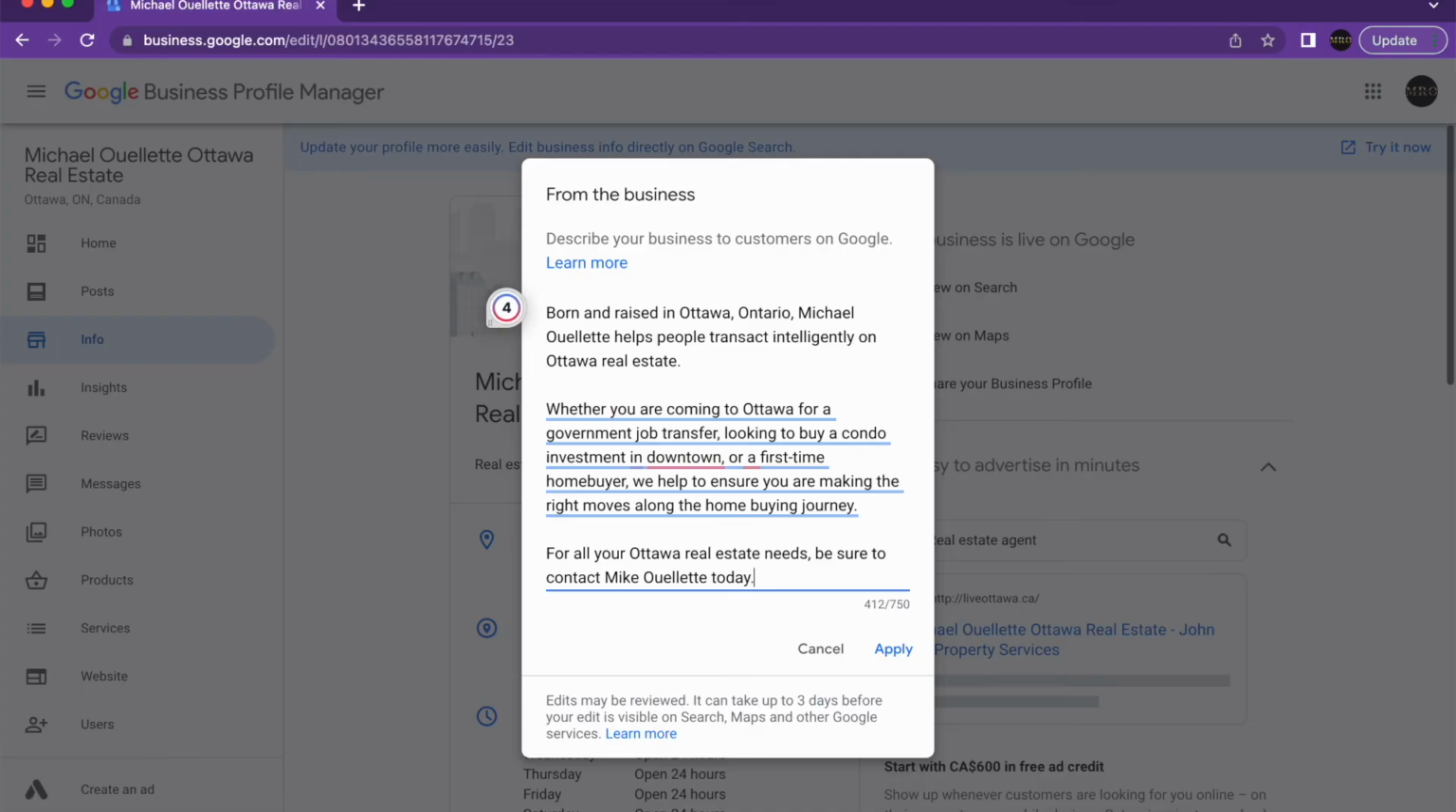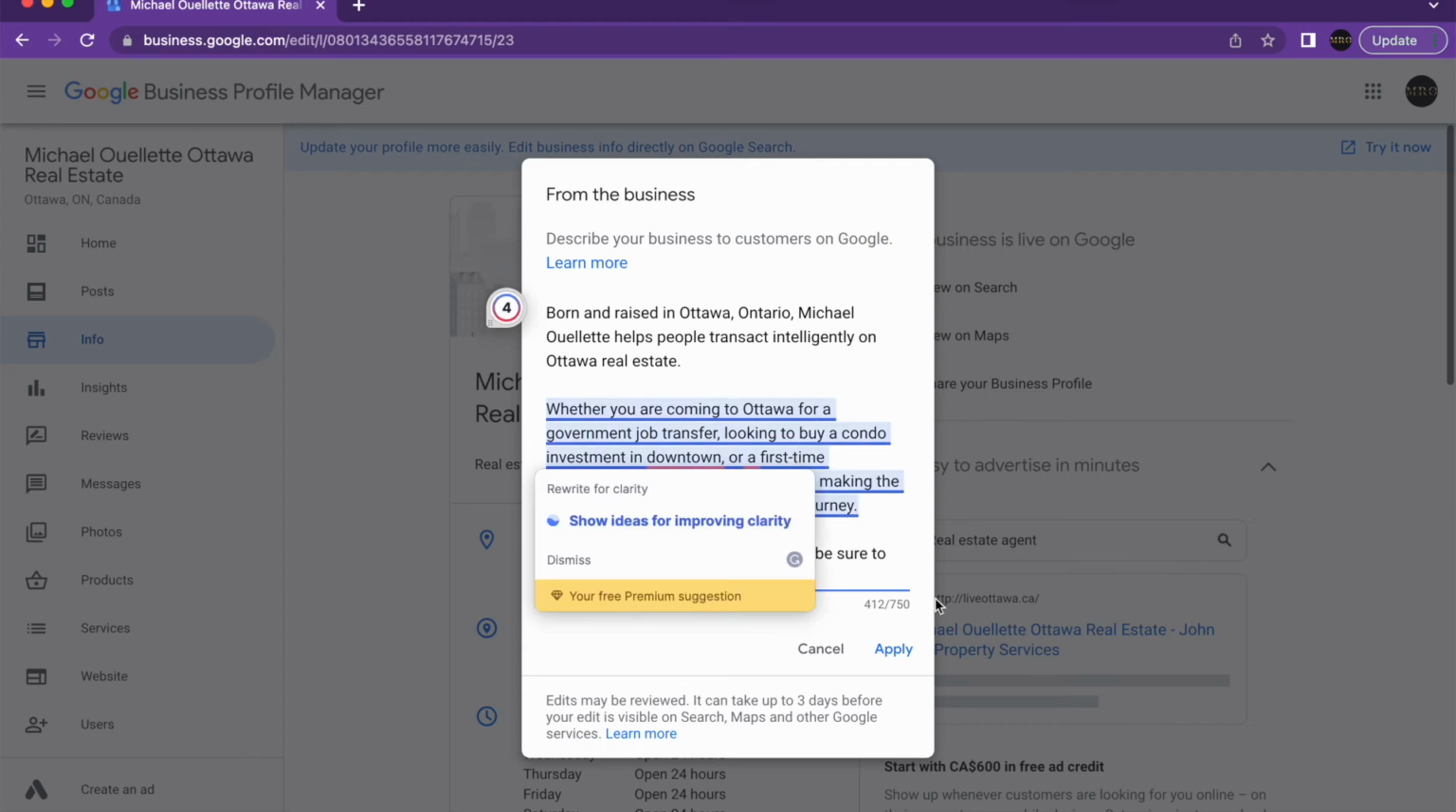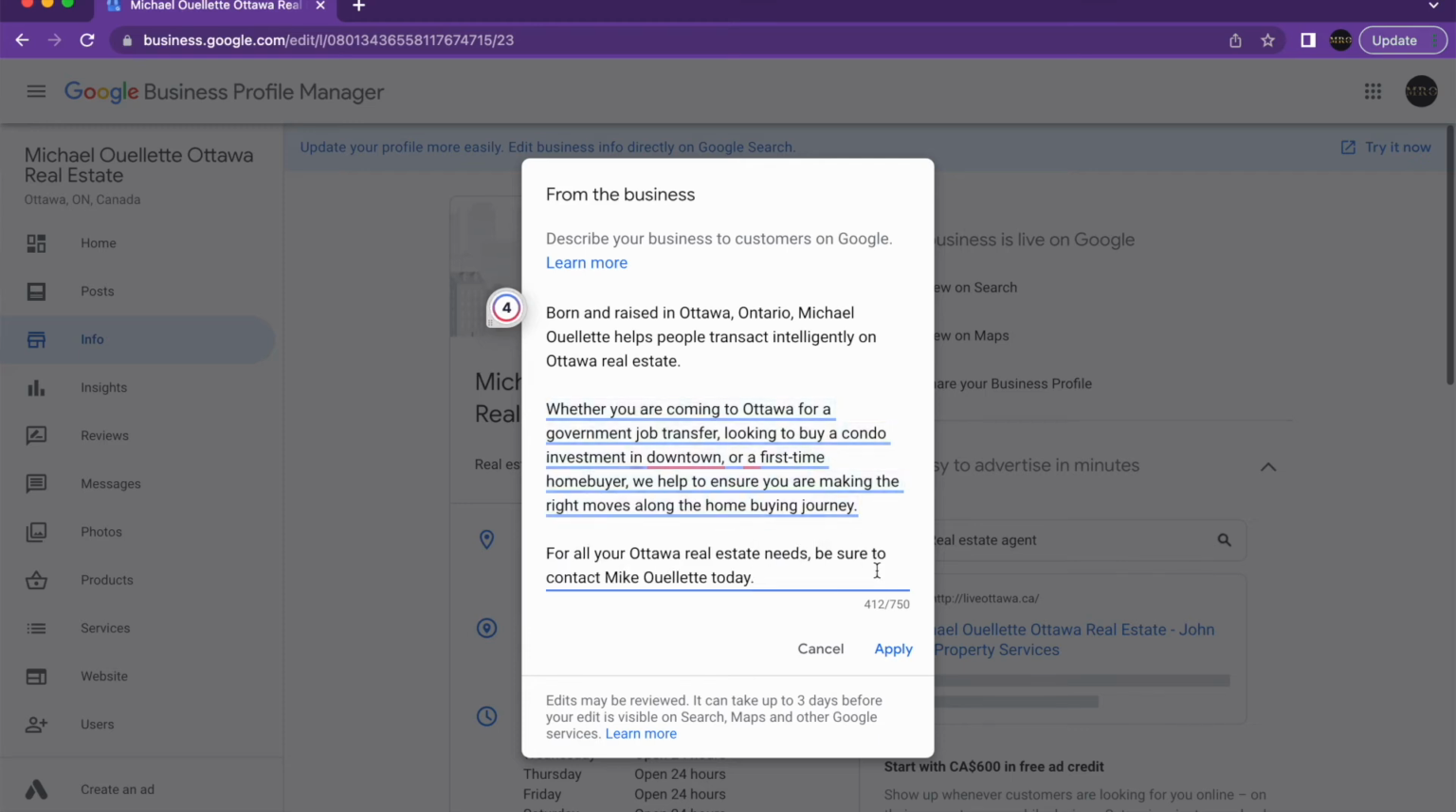All right, so I wrote a description here and it just says, born and raised in Ottawa, Ontario, which is my city and my province. So you want to really early on set your city and your state or your province. This helps the algorithm fully understand where you are serving. Michael Willett helps people transact intelligently on Ottawa real estate. So Ottawa real estate is a really big keyword. So if someone's looking up your city real estate, you want to be the first one there. Now, Grammarly doesn't like this sentence, but for copywriting purposes and for keyword rankings, I'm leaving it as is.